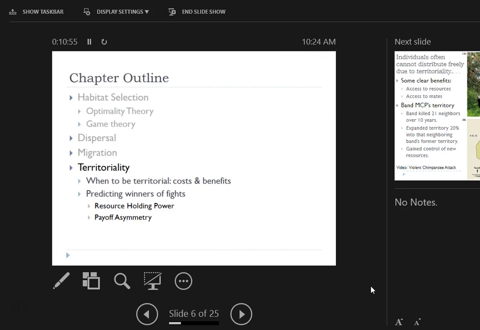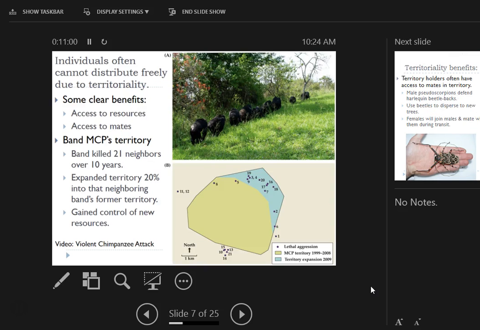So what I'd like to do now is move on. My outline's bumping around, and I need to update that outline and get it better fixed. But I want to talk about territoriality.